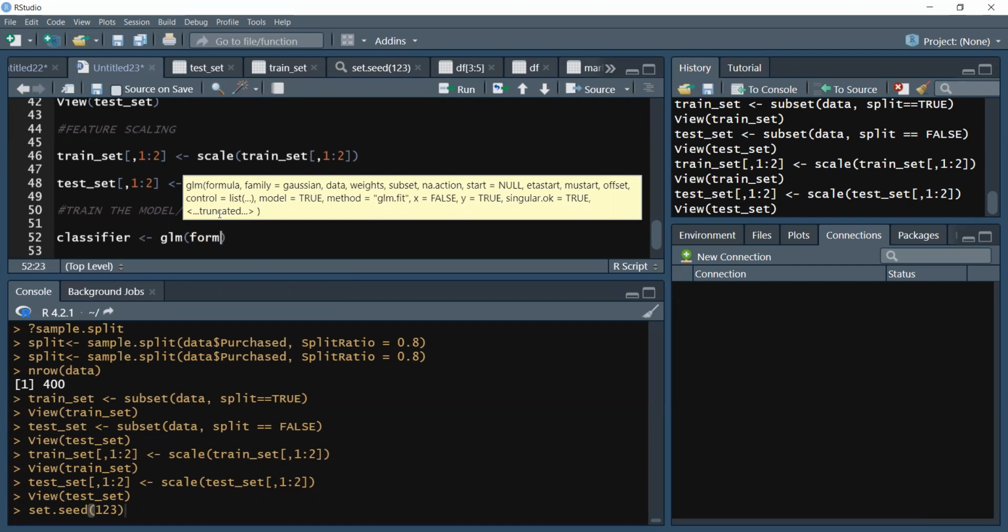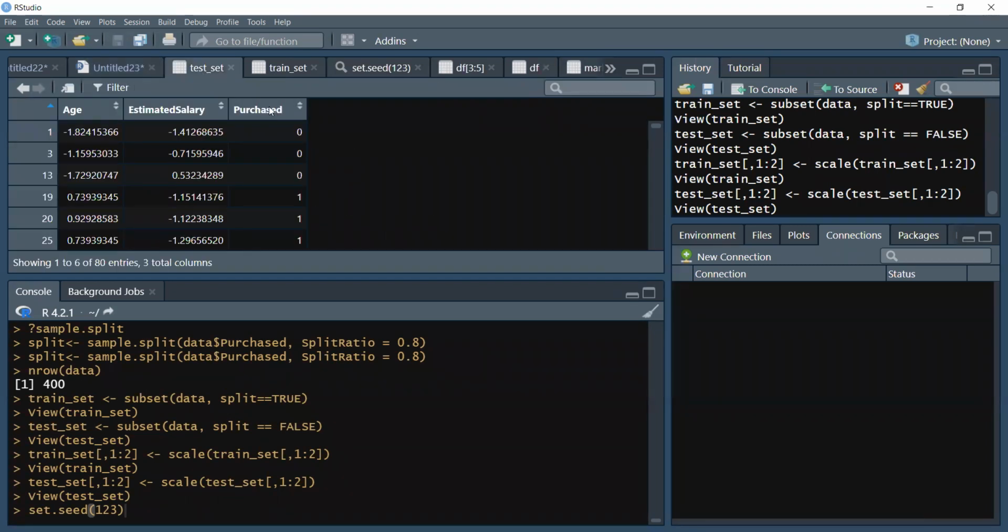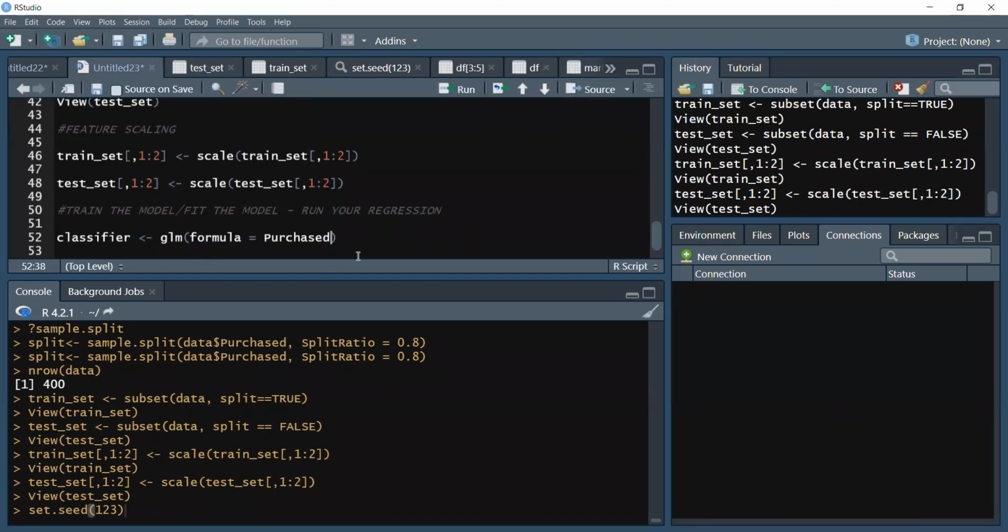So the same with formula. What's the formula? Purchased. Is it purchases or purchased? Purchased. Okay, it's purchased. Yes. We understand this. That full stop means what? Everything. Every other thing.